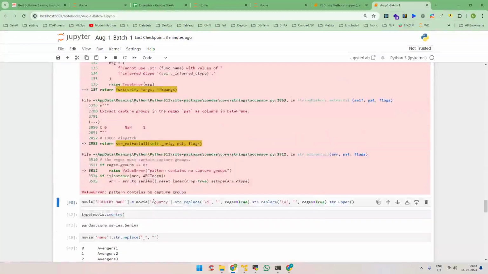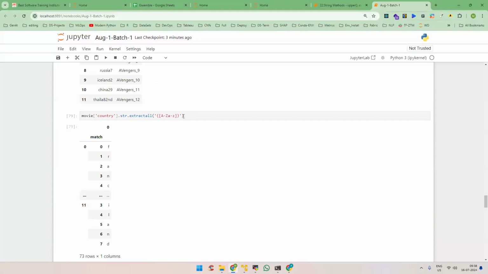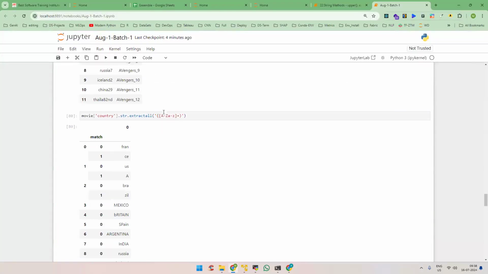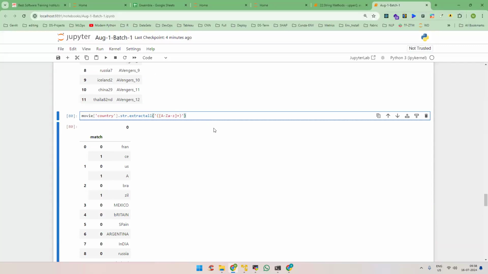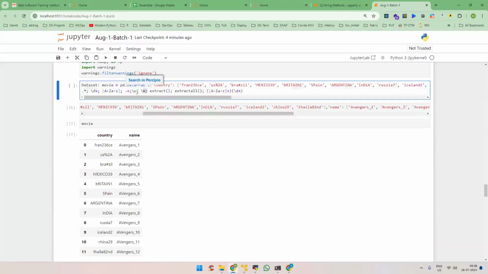Can we also give \W? Why do you want to give \W? What is small w and capital W? That's for the letters only, right? Capital W is for special characters, non-alphanumeric. Small w is for alphanumeric; this is for alphanumeric, this is for non-alphanumeric.